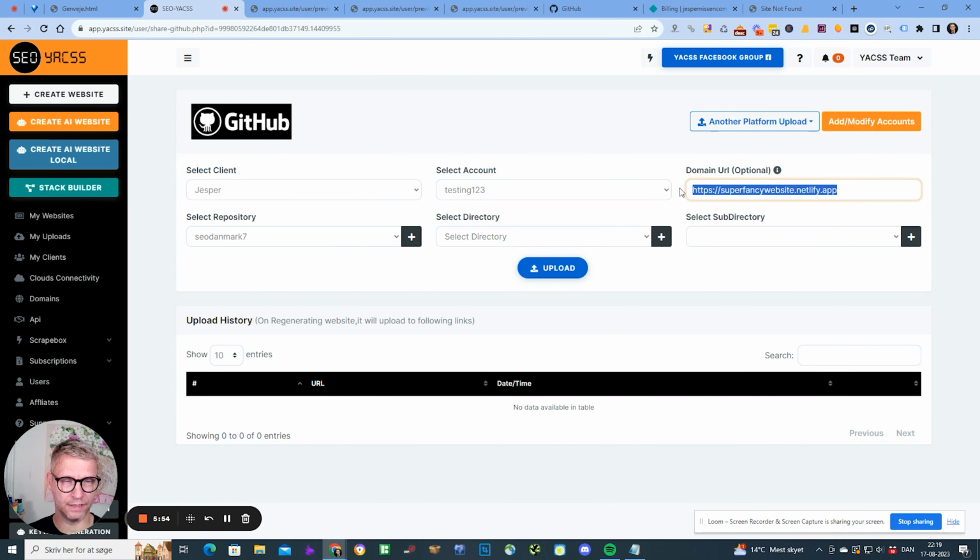The reason that you need to specify the domain URL is because when we're uploading to GitHub, that's not the final URL. The final URL is the Netlify URL. So you need to specify in advance how the URL structure will be, because GitHub does not know what YACSS knows. So we upload to GitHub, and GitHub uploads to Netlify. It doesn't matter if you don't understand it, just do what I show you, even if you don't understand it.